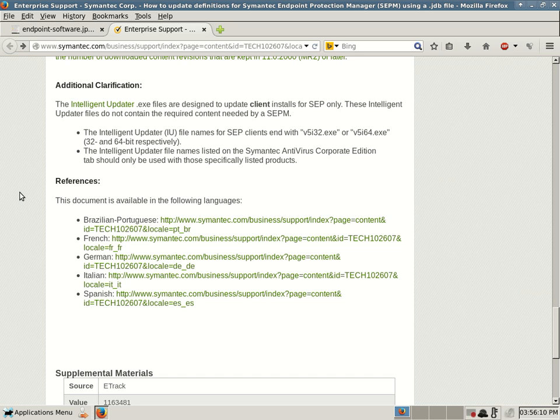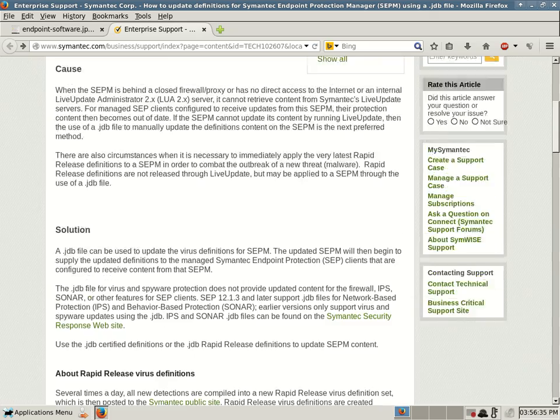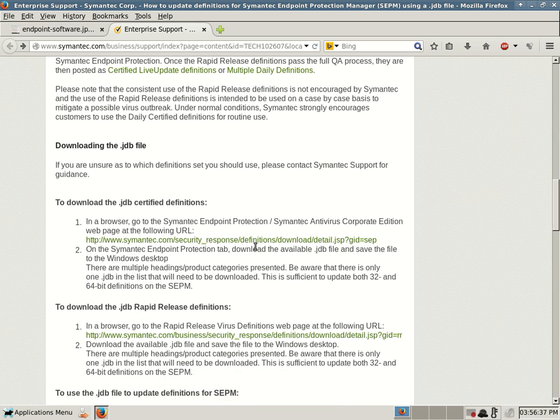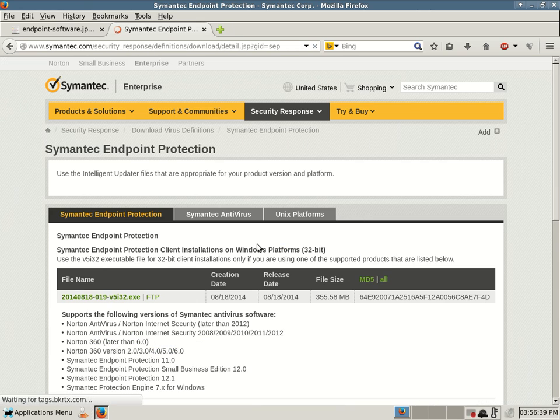The Intelligent Updater (IU) file names for SEP clients end with v5i.32.exe or v5i64.exe, 32 and 64 bits respectively. The Intelligent Updater file names listed on the Symantec Antivirus Corporate Edition tab should only be used with those specifically listed products. Let's go back up here and go through that clarification because I think that's very important.